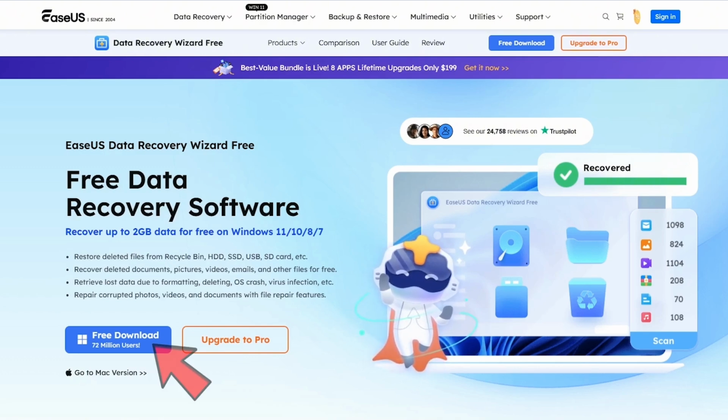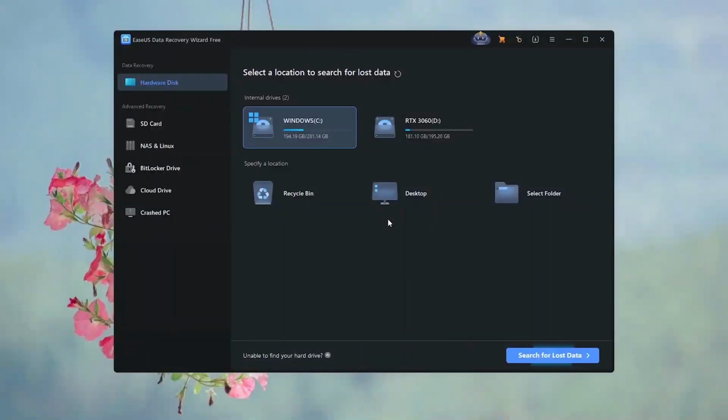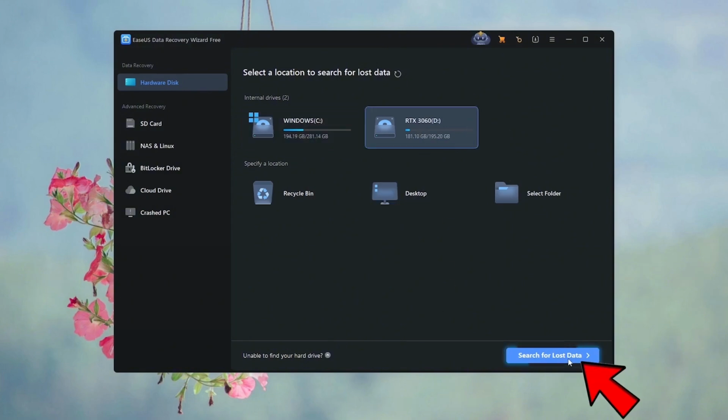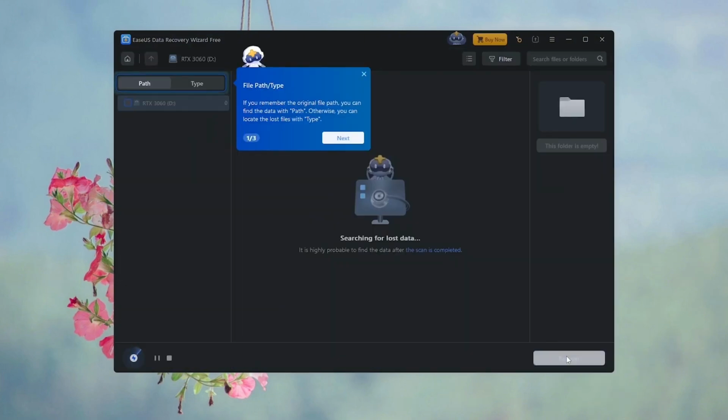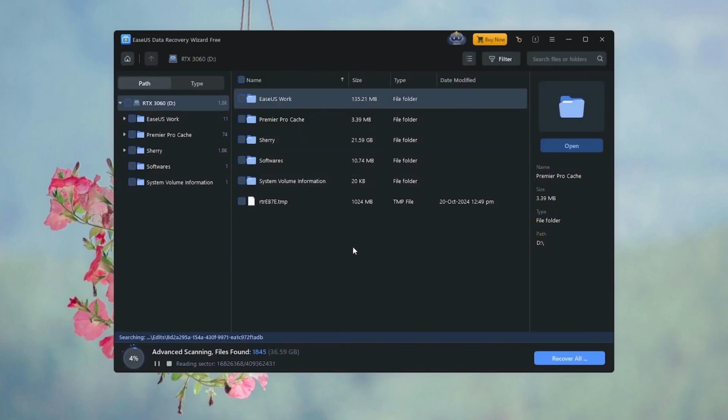Here's how you can access it. Download and install EaseUS Data Recovery Wizard on your PC. Open the EaseUS Data Recovery Wizard. Choose the disk where you suspect data loss occurred during your Windows 10 repair process. After selecting the drive, click the Search for Lost Files button to start scanning for any lost data. The EaseUS Data Recovery Wizard will quickly scan the selected disk and display the scanning results on the left pane.